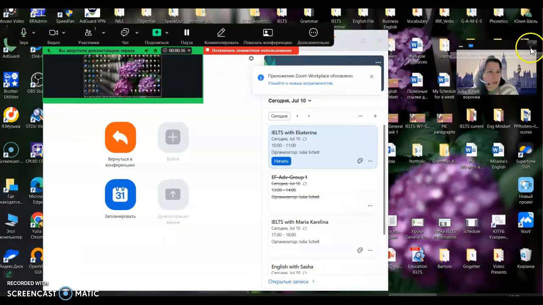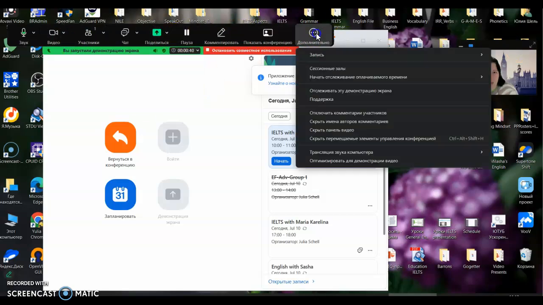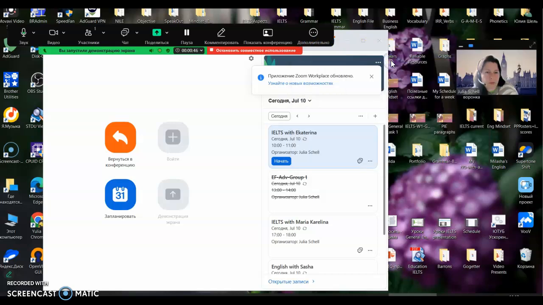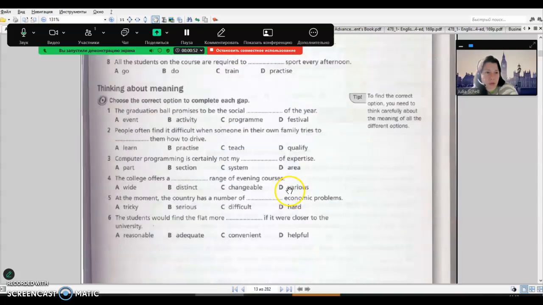So we are having a class right now, so everything is fine, and you need to record the class. You press on here запись, and запись на этот компьютер. As soon as you hear recording in progress, it means that you're already recording the class.